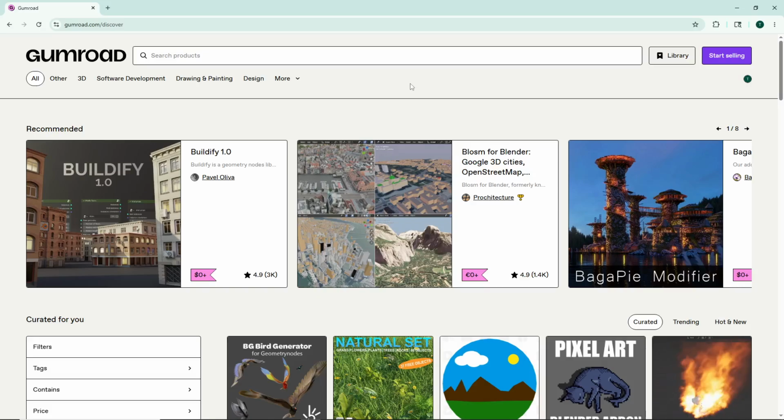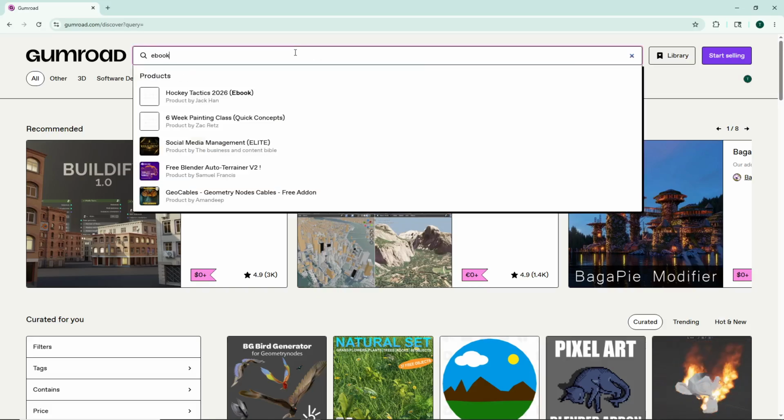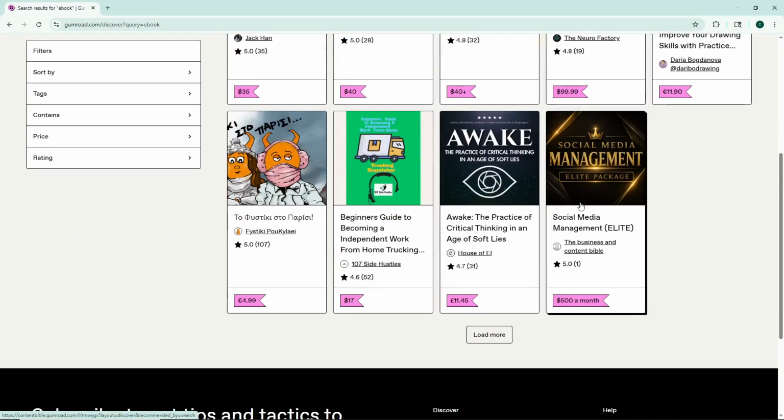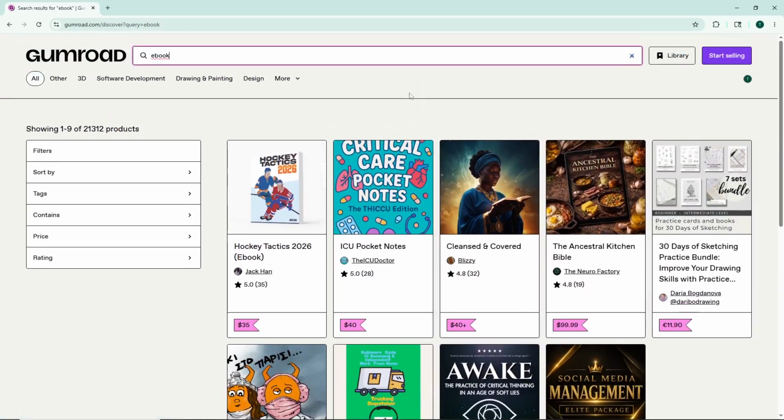Once you're in the Discover section, you'll notice a search bar at the top of the page. Click on it and type ebook. This will filter the results to show you only ebook-related products, making it much easier to find exactly what you're looking for without sifting through unrelated content.